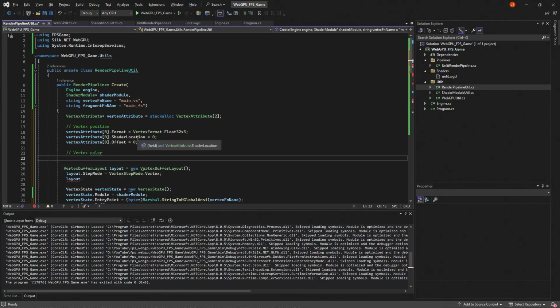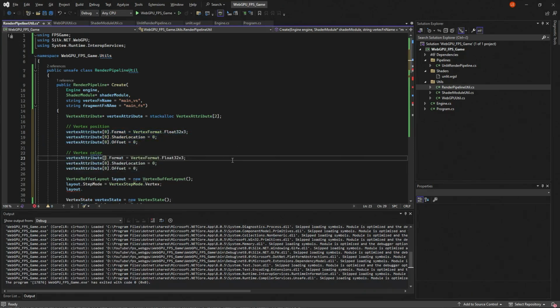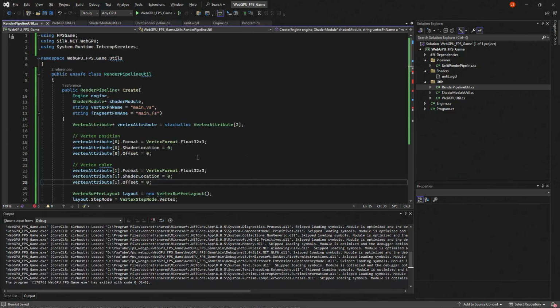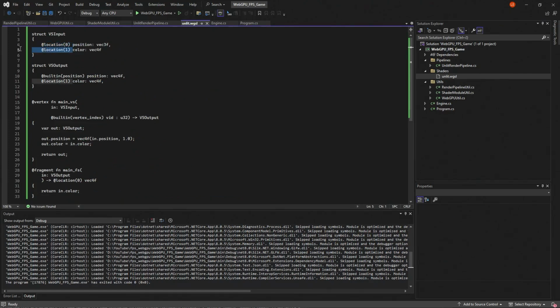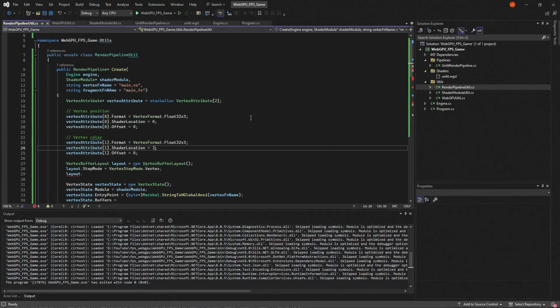And here it's going to be very similar. So I'm just going to copy this, and I'm just going to say 1, 1, 1. So now shader location here is 1. Why is it 1? Because it's 1 right over here. So pay attention here. It's vector 4. So we just have to change this to float 32 times 4. And offset, we have to offset for the bytes here, right?